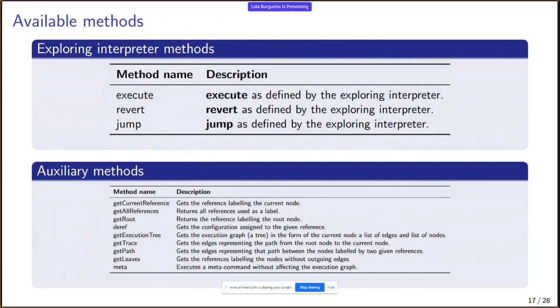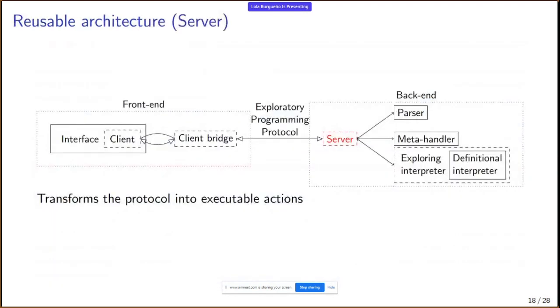And then we have a bunch of auxiliary methods that are used by interfaces to, for example, display the tree or get configuration information displayed to the user. And we have also the option to execute meta commands. So meta commands are commands that execute on top of the exploration tree, but they cannot modify it. One reason we use this is to implement semantic search. We essentially perform a search over the exploration tree and find all configurations in which, for example, a function of identifier is defined. This can then be reported back to the front end, but the exploration tree is not modified.